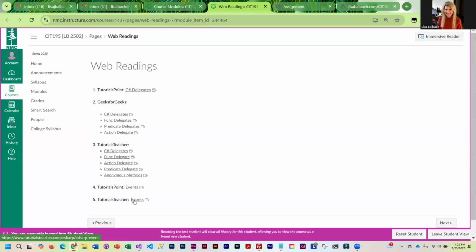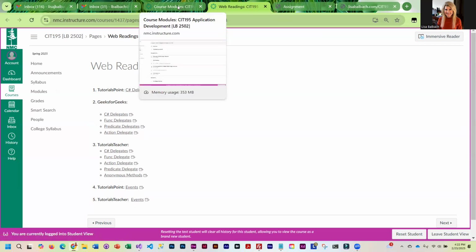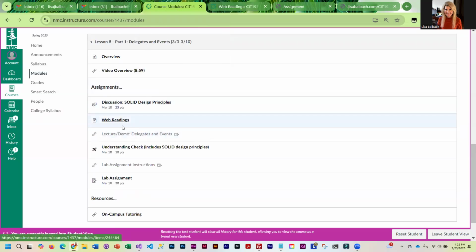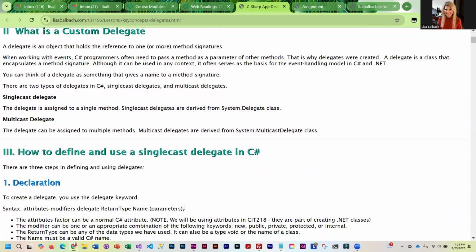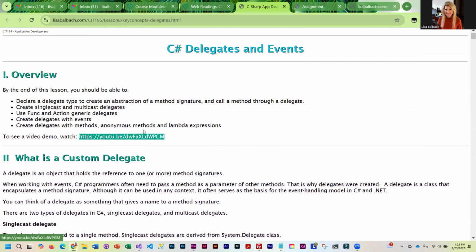And then we get into C# events. Once you finish the readings, go ahead and go through the lecture demo. We start with custom delegates because those are the ones that you create. There are two types, single cast or multicast, so we go through both. Then we get into the action delegates and the function delegates. And then finally, we finish up with events. There are lots and lots of coding examples in here for you to look at that are explained in the video.